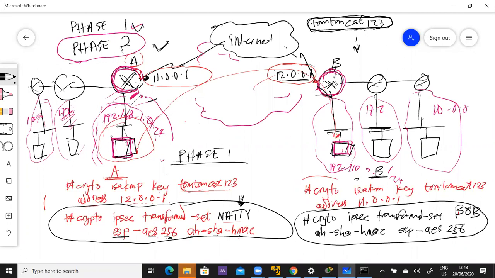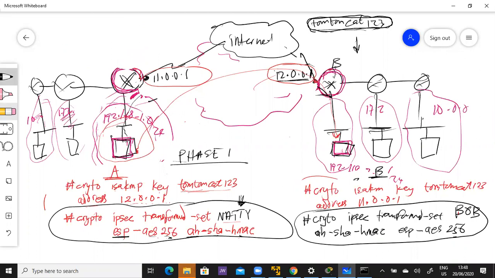So for VPN configuration, you have to put these steps in mind. First of all, configure phase 1, which we have done. Two, configure phase 2, which we just did. Three, define interesting traffic. Anytime we define interesting traffic, we use an access control list.